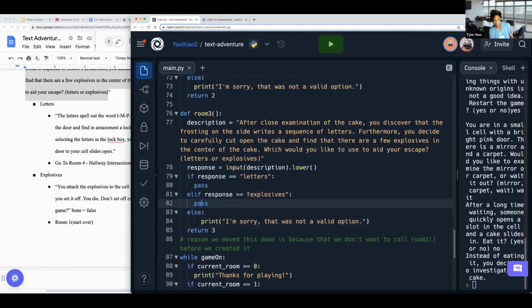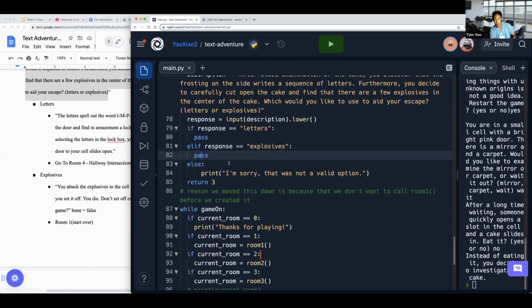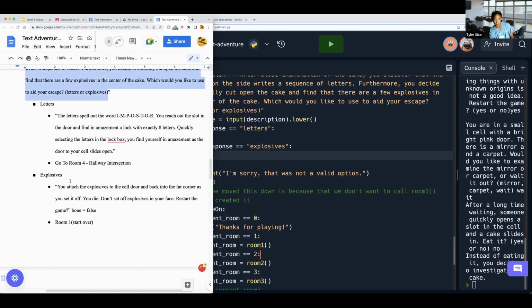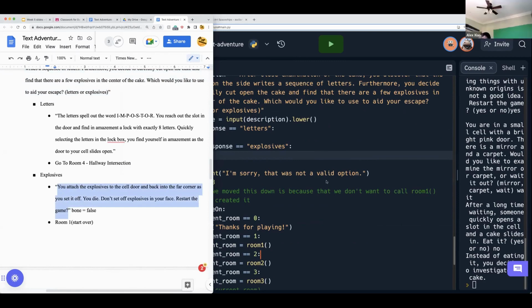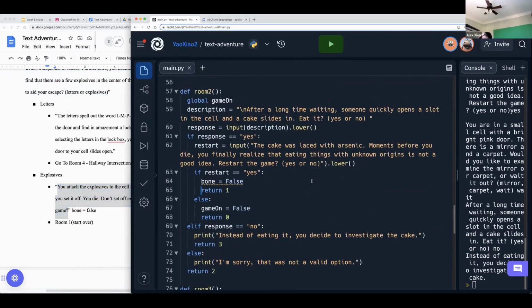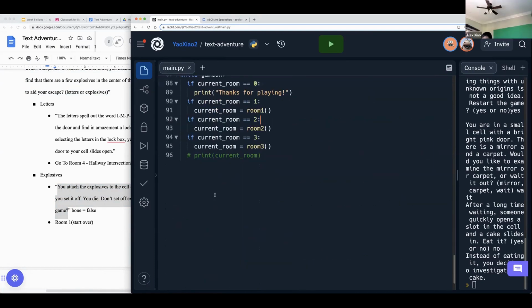Elif, if the response is explosives, then let's change it up. Let's implement that one right now. You attach the explosive and you die, and it asks to restart the game. Maybe we should automate the restart process. That's a good idea, because it's the same thing, right?